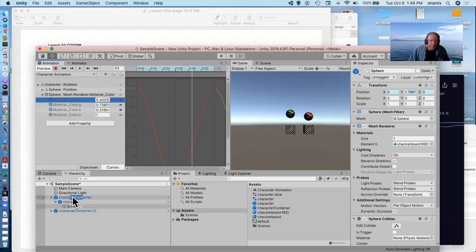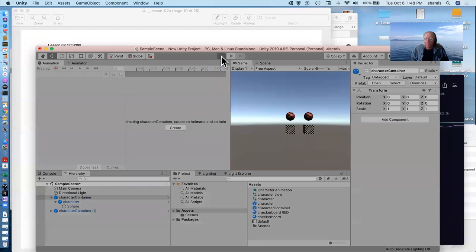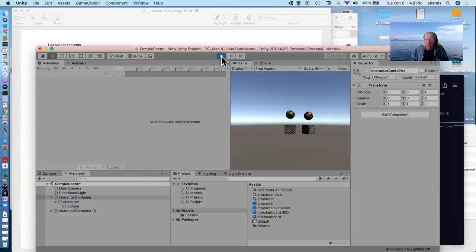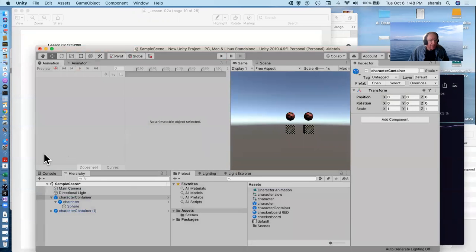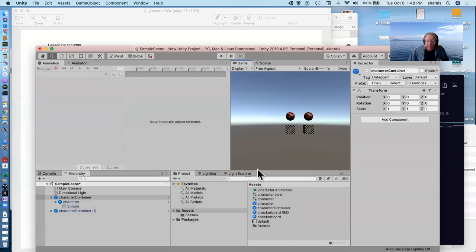I'm going to override here. I'm going to put this back into my character container. And now they both should do the same thing since I've made them identical. One of them is still using the old, the slow animator. So all very cool.